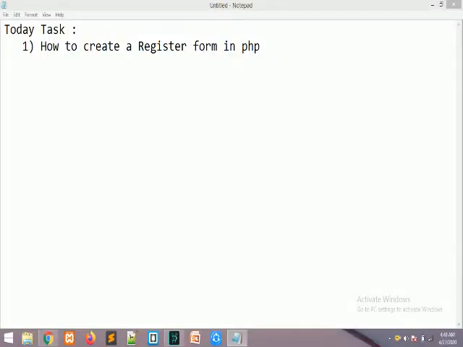So friends, today again I am here to show you a new tutorial on how to create a register form in PHP.